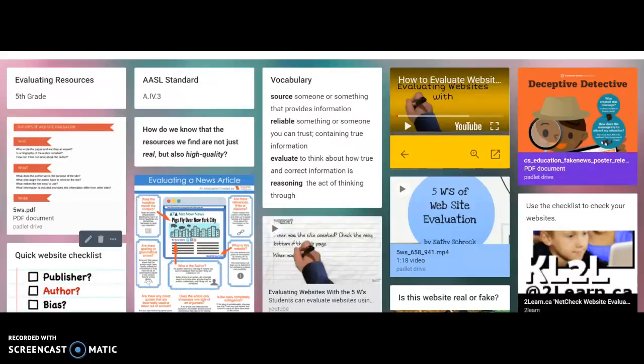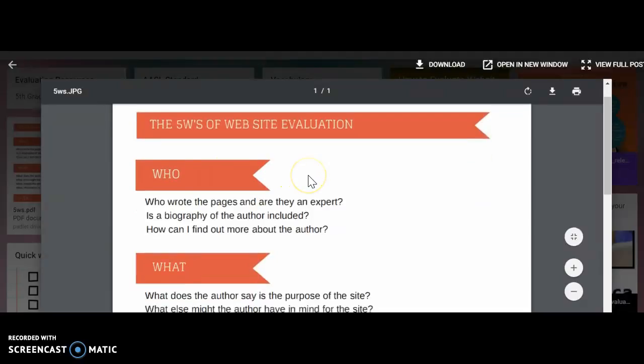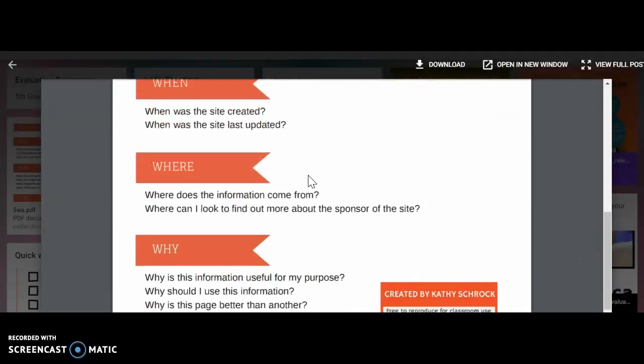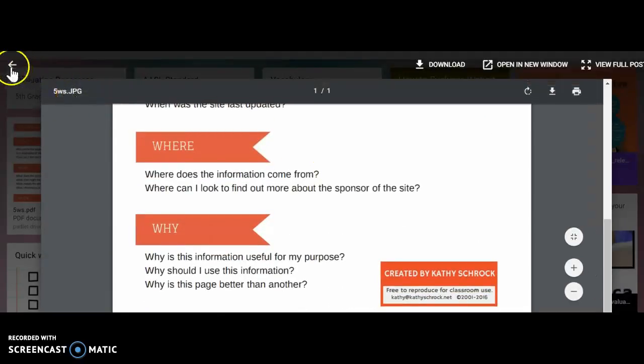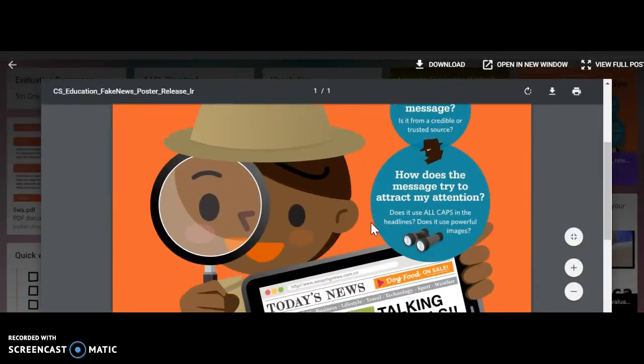The resources across the top begin to explain how to evaluate resources by asking questions, digging deeper, and looking for specific clues. There's a vocabulary box to go back to in case you need some reminders on the specific vocabulary that may be used in the posters or in the videos. There are questions that you can ask in the PDF, so the 5 W's of website evaluation: who, what, when, where, and why. There's also a deceptive detective poster for you to look at.